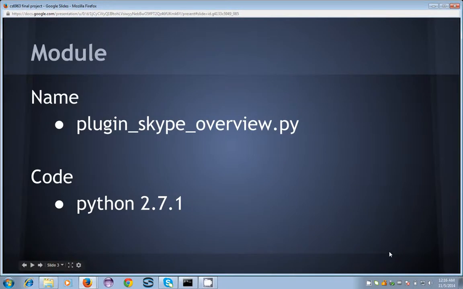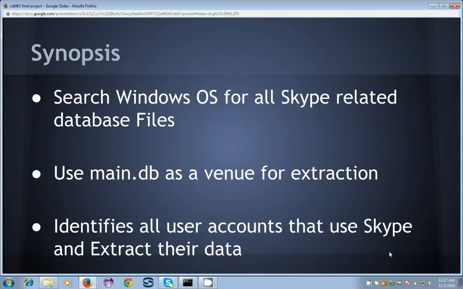The tool that I wrote, which was a plugin, interfaces with his Windows tool, and the plugin is called Plugin Skype Overview. It was written in Python 2.7.1. And what the tool does is it searches the Windows operating system for all Skype-related database files.